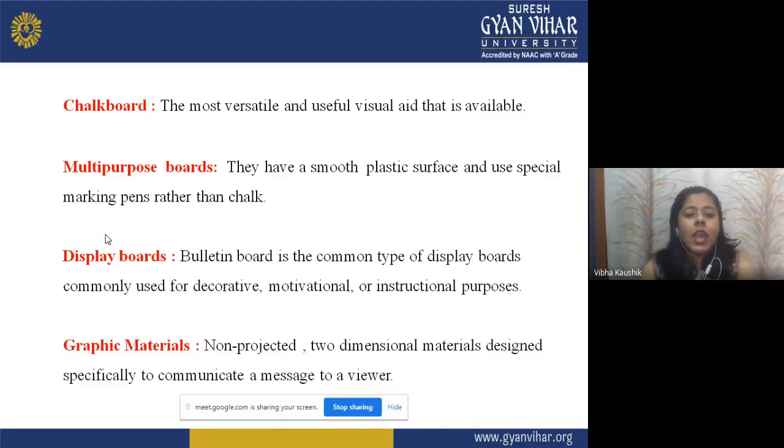Multi-purpose boards have a smooth plastic surface and use special marking pens rather than chalk. You can use special pens to write on them and do not require chalk to write on them. These are also what we can call non-projected visual aids.